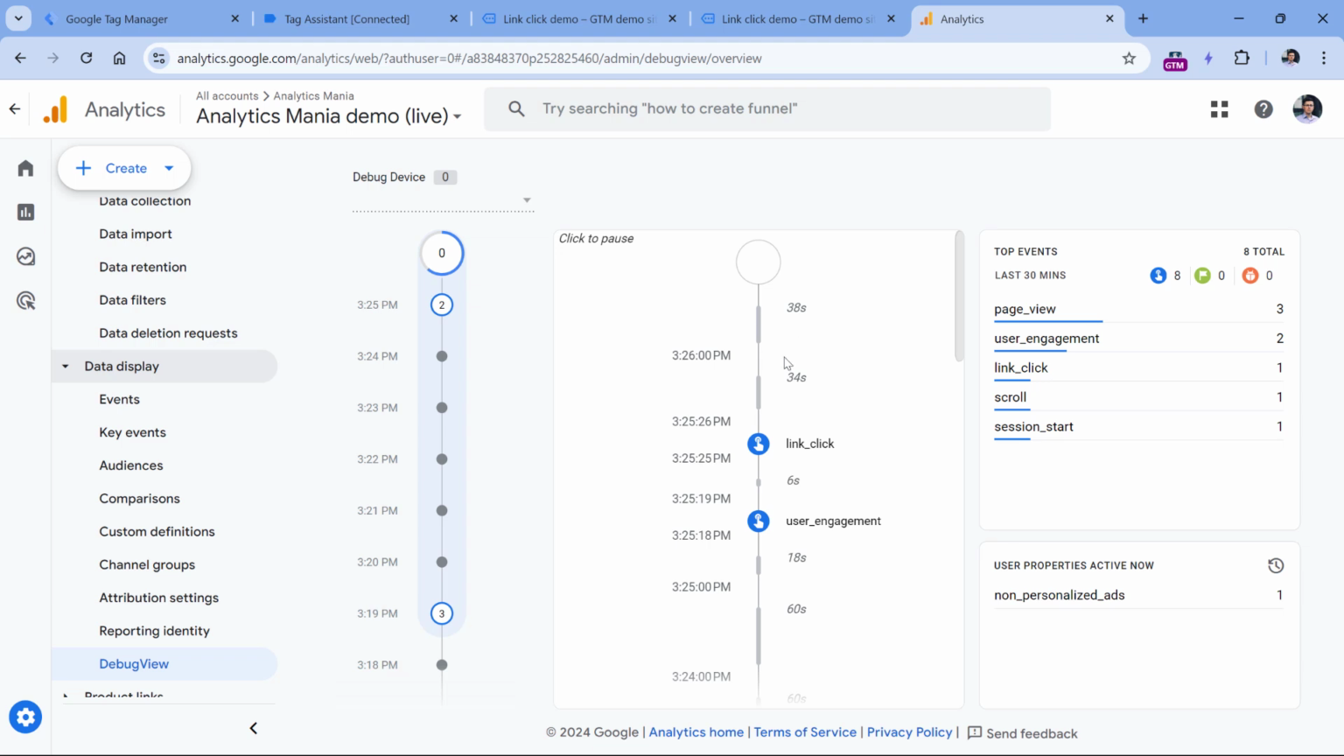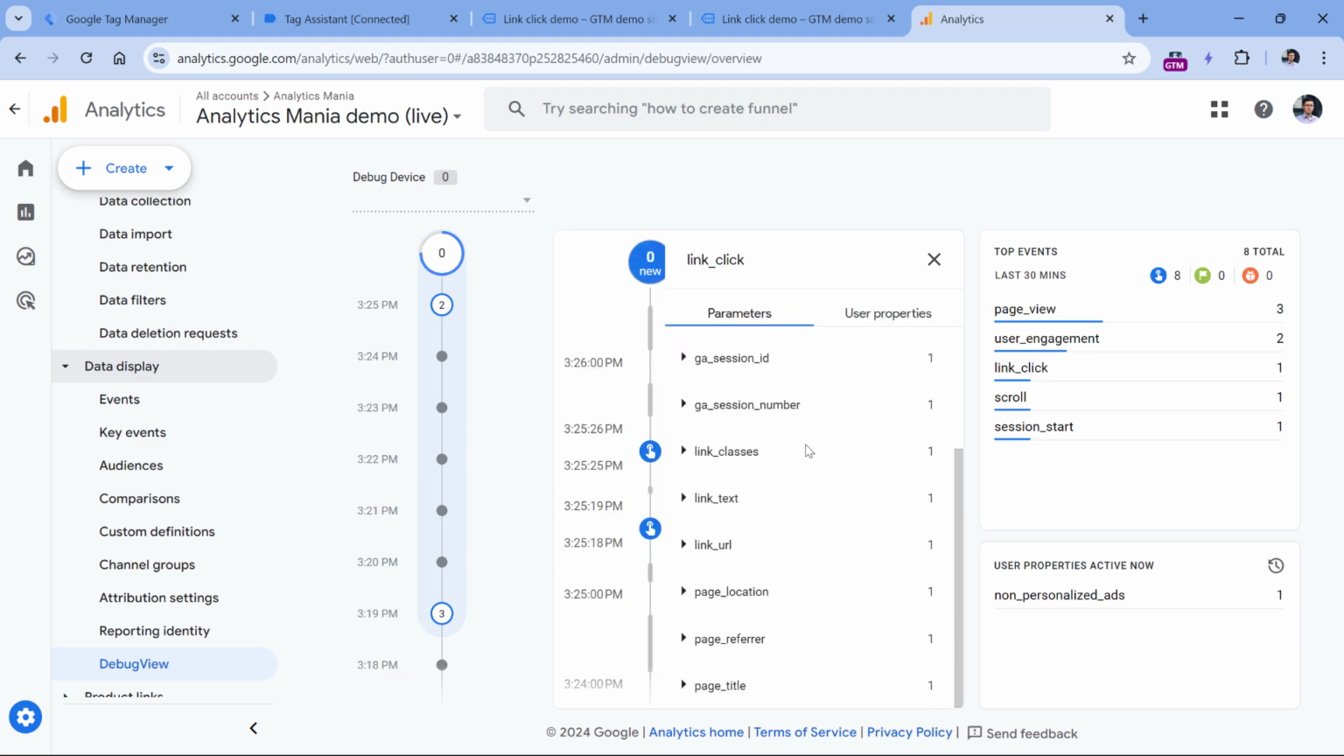If you don't see anything right here in the debug view, then I have a troubleshooting guide and I will post a link to it below the video. If you click the link click event, here you will see what kind of parameters were tracked. And among those parameters, we see things like link classes, link text, and so on. So this is working fine.